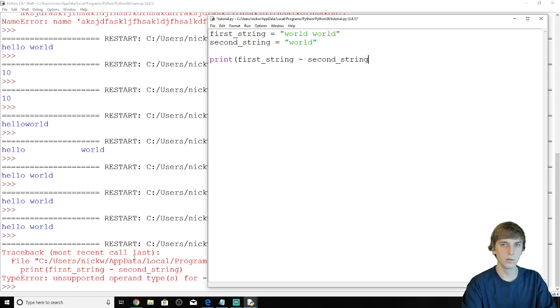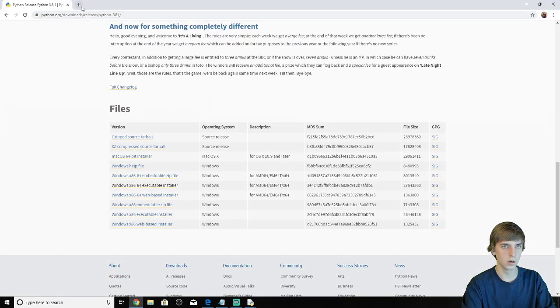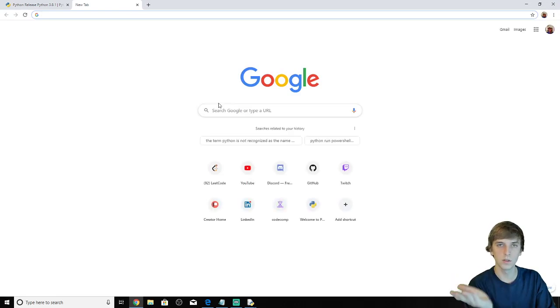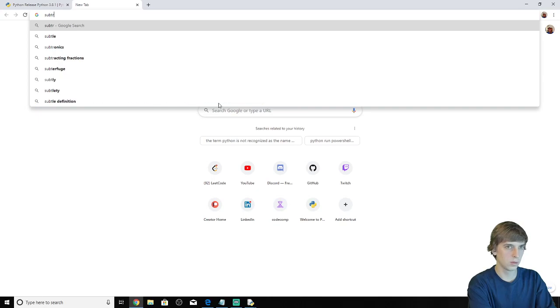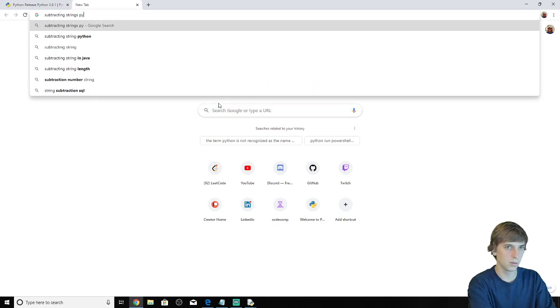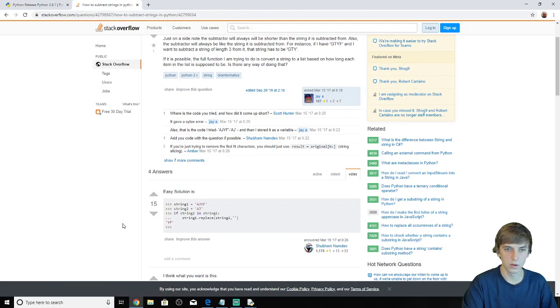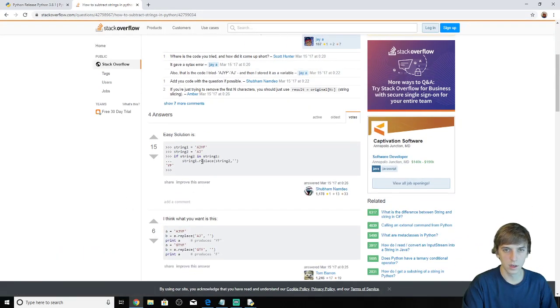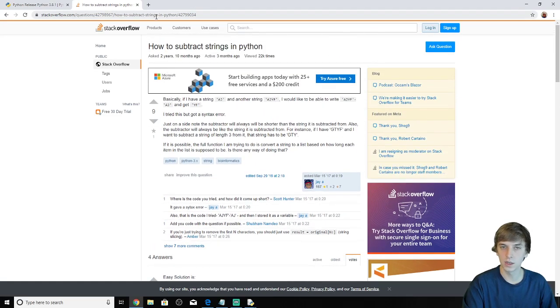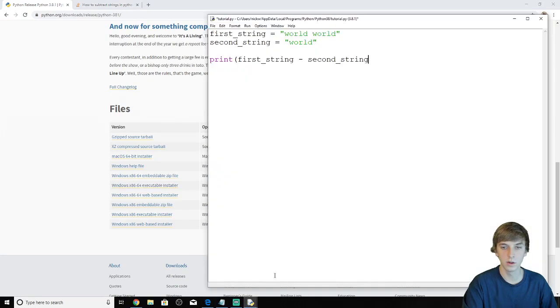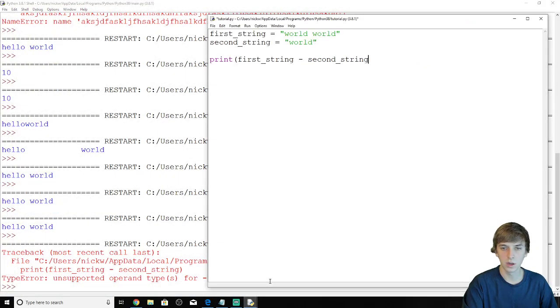Let's start walking through this a little bit more. How can we remove world from world? What you can do when you're learning Python is you can actually look things up. There's this thing called the internet. Subtracting strings Python. So we do that. How to subtract strings in Python. So it looks like you have to replace. Oh, all right, we'll get into that later. It looks like you can't do that, so that's unfortunate. I thought that seems like a good thing to have, but I guess it makes sense. Okay.